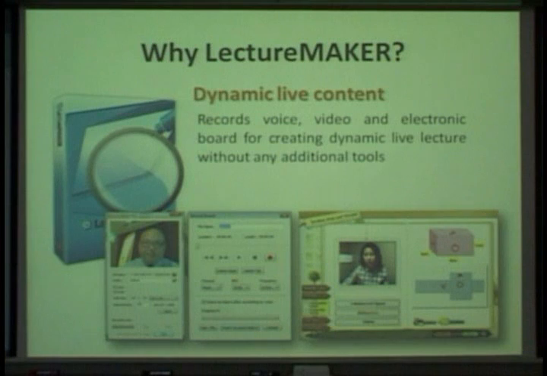One more feature is called live record, or record lecture, which is one of the key functions in LectureMaker that allows lecturers to record their presentations together with the slides. That enables lecturers to enhance their presentations by having face-to-face class interactions.